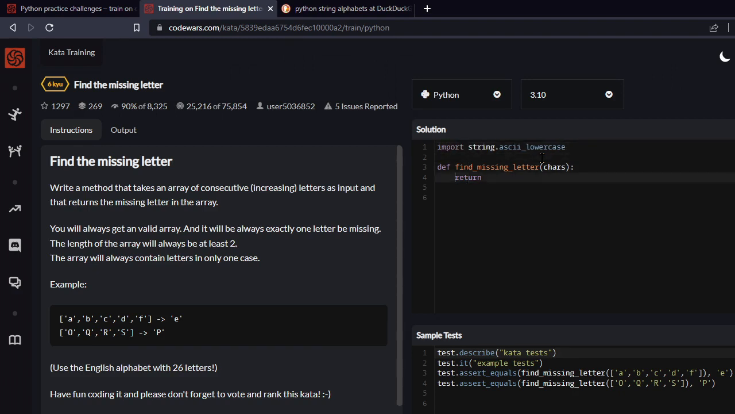Import. Characters first. Characters are going to be characters.lower. First, we're going to loop for i in chars, and then here I'm going to try. I found the E first in the string.lowercase, so here, alpha.